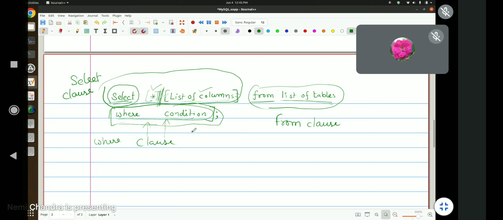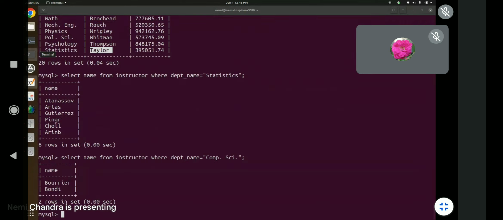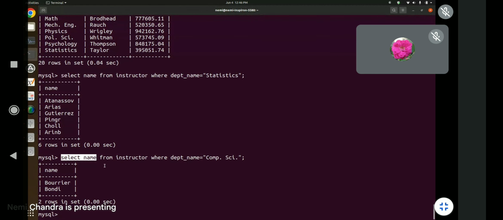ठीक है, उनके बारे में बाद में बात करेंगे. So now let's do some queries. Now you see what query I have executed. This was my select clause, select name. This was my from clause, from instructor. I was having only one table name. This was my where clause, where I gave a condition that defines what record I want.